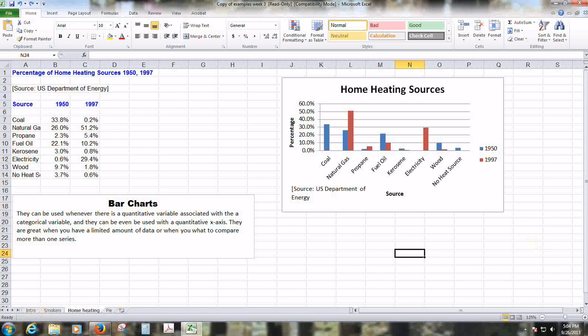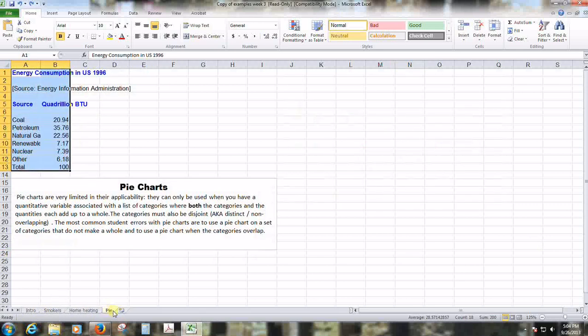All right, the last graph that we're going to use is kind of a special graph. These are pie charts. Pie charts are very limited in their applications. They're used when you have quantitative data associated with categorical data. So here we've got home energy consumption in the U.S. in quadrillion BTUs. You can think of things like attendance and gender. Gender is a category and attendance is a numerical value.